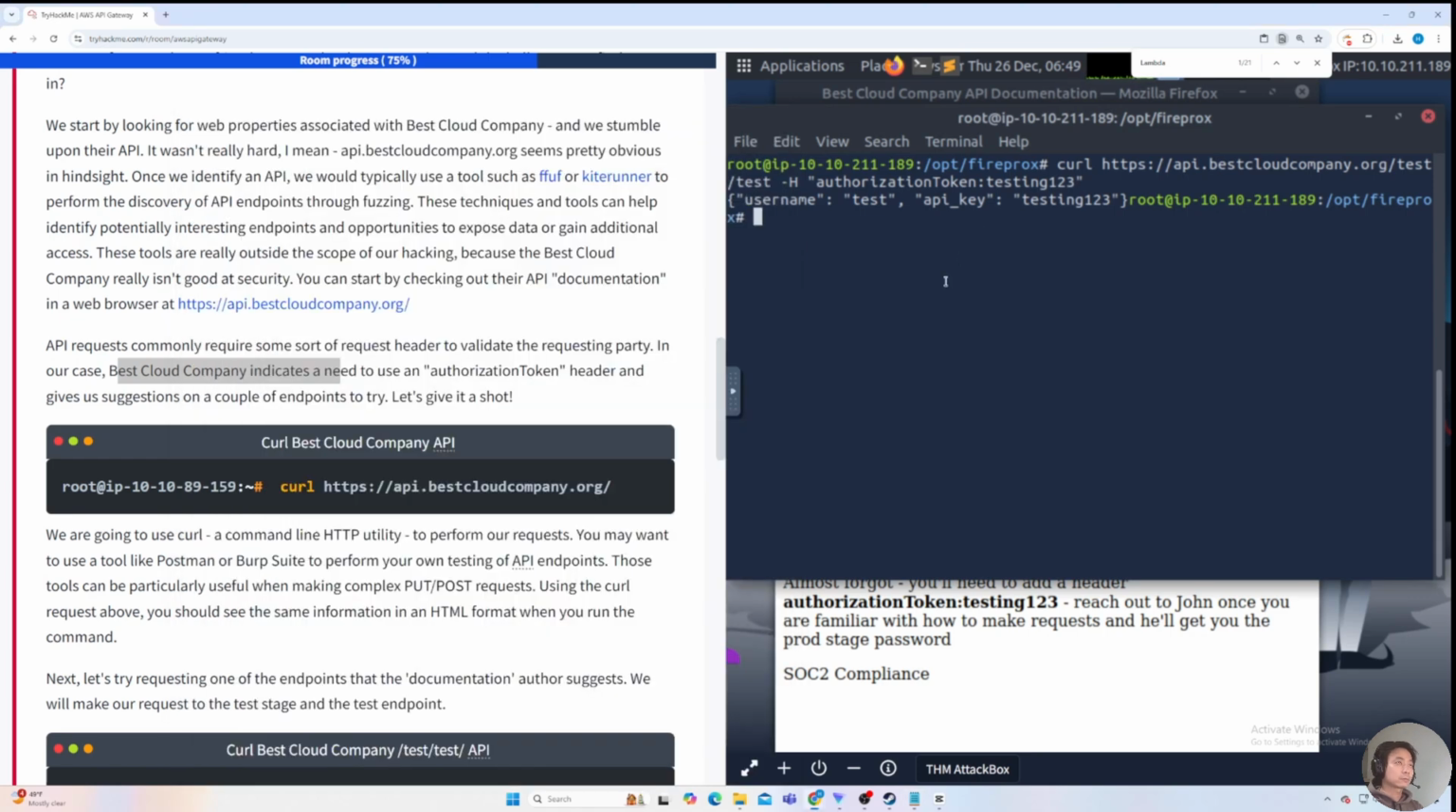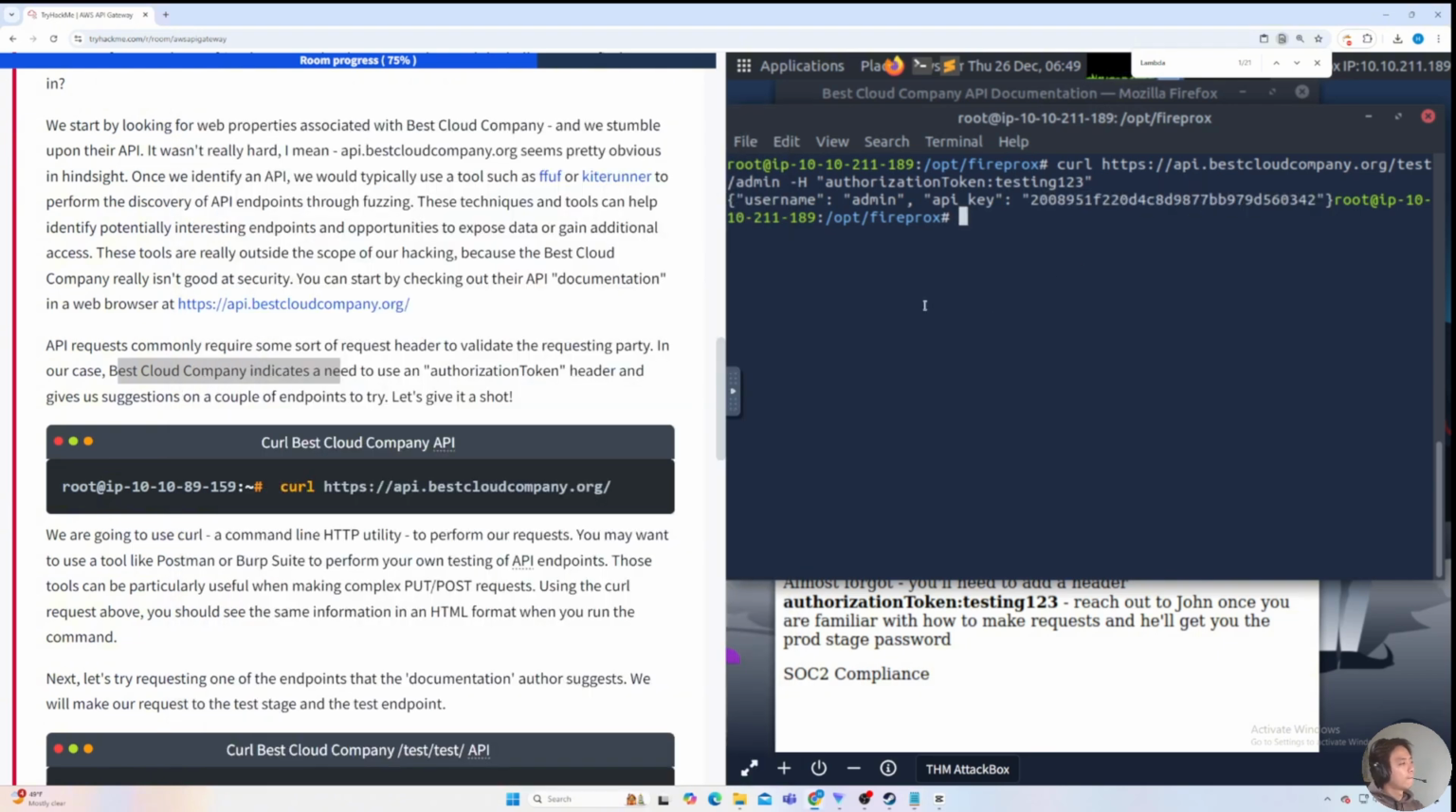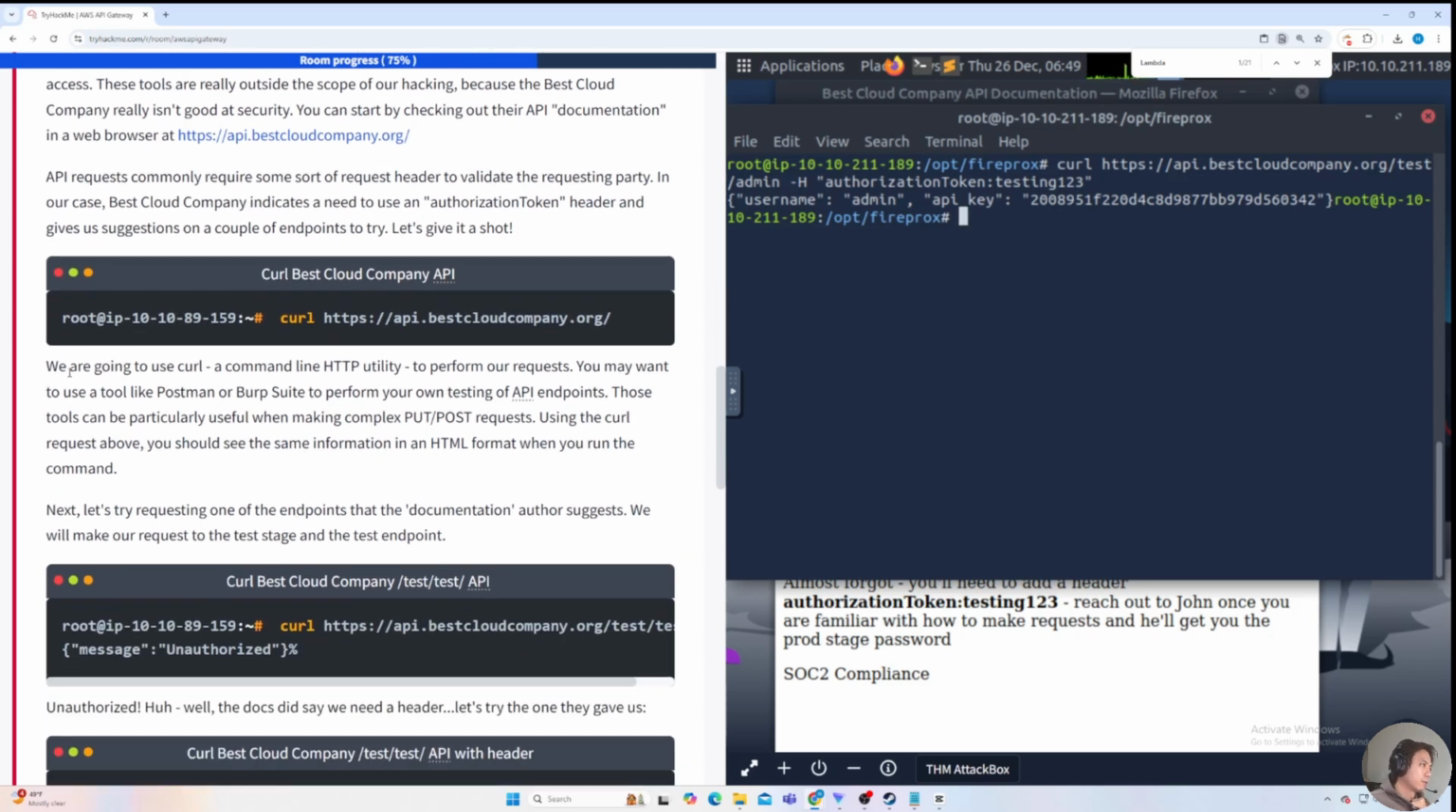Same thing. We will apply the same approach and then enumerate the API of the admin on the test stage. We should get this value, which I already recorded here. We are going to use the curl command line HTTP utility to perform our request. You may want to use tools like Postman or Burp Suite to perform your own API endpoint testing. Those tools can be particularly useful when making complex PUT or POST requests. Using the curl request above, you see the same information in HTML format when you run the command.